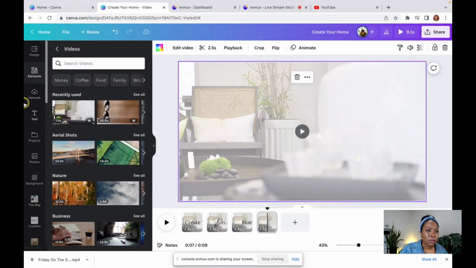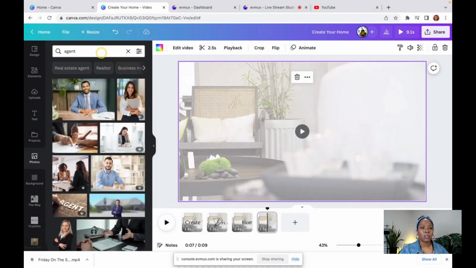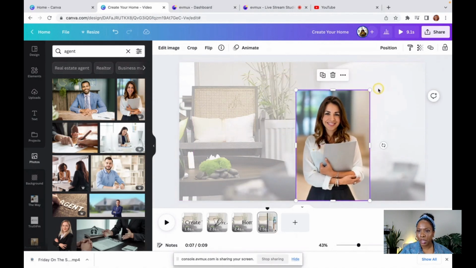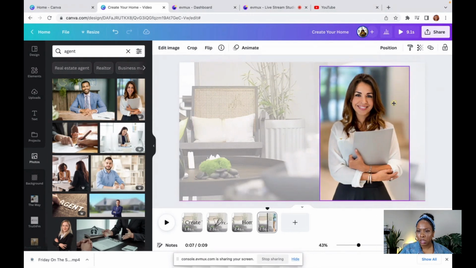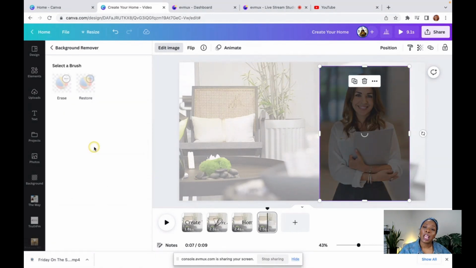And now what I'm gonna do is find a picture of a person, an agent. She looks nice. Let's pretend this is you, and this is your headshot, or this is from your lifestyle. What you're gonna do is take this. Now this is a Canva Pro feature, okay? Gotta let you know, background remover is only for Canva Pro.